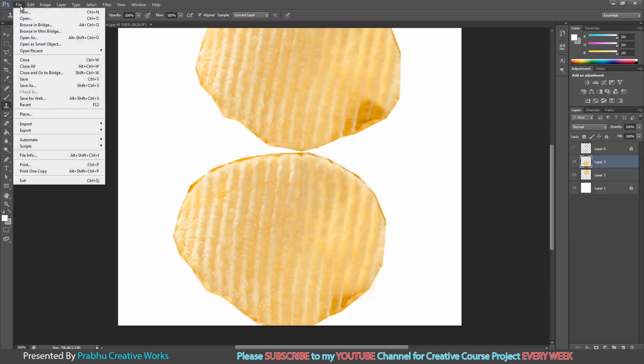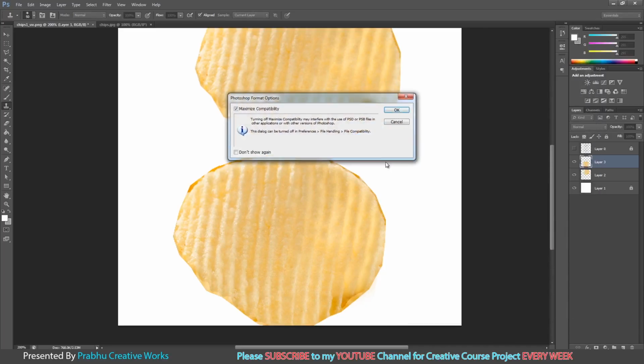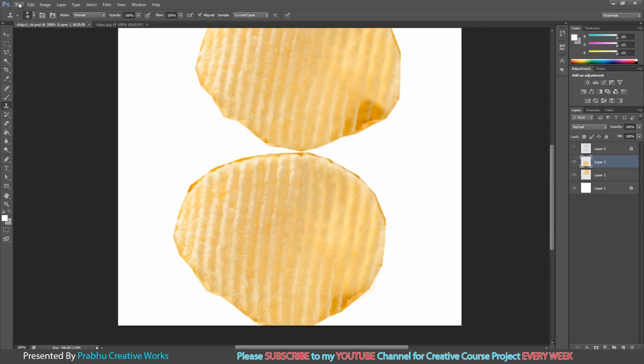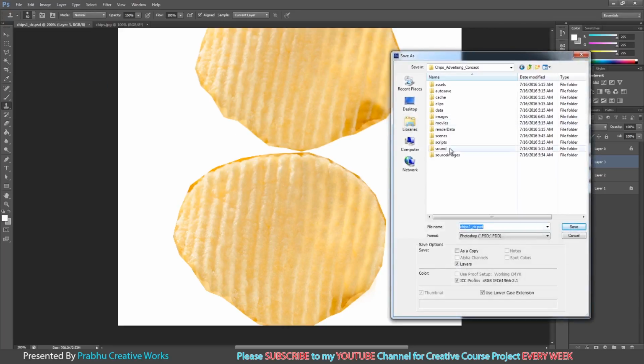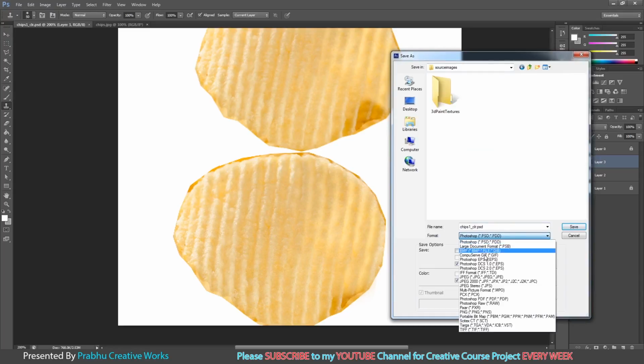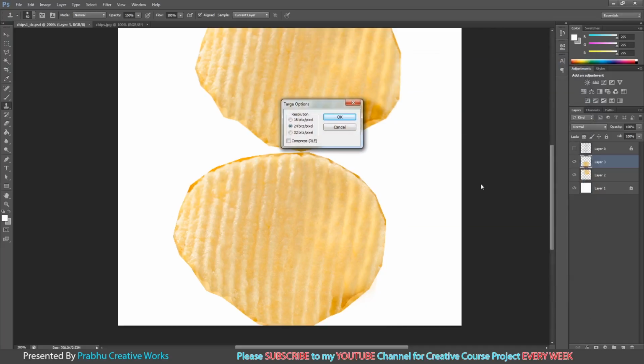So now I want to save this file. Go to file and choose save as. So first you want to save as a Photoshop file. So this one is the color, so I will give chips1_CLR as a Photoshop file in your images folder and click save. Now I want to save as a Targa file. Go to file and choose save as. Go to your source images. You want to change the format to Targa, so this one is chips1_CLR.tga and click save.